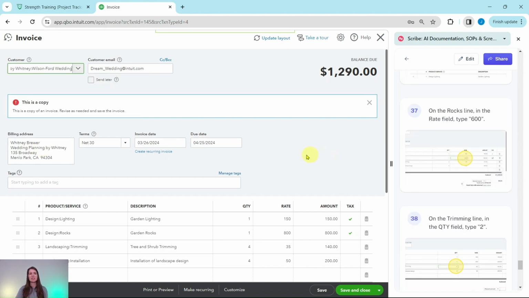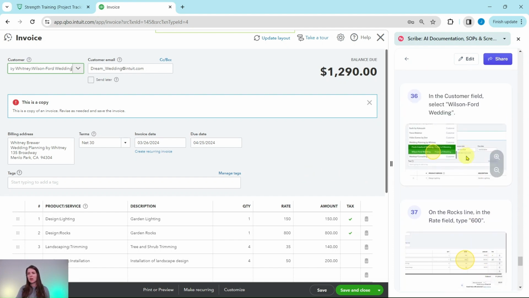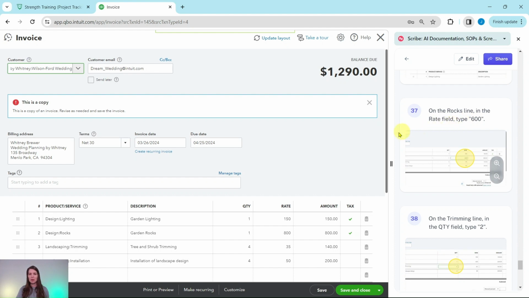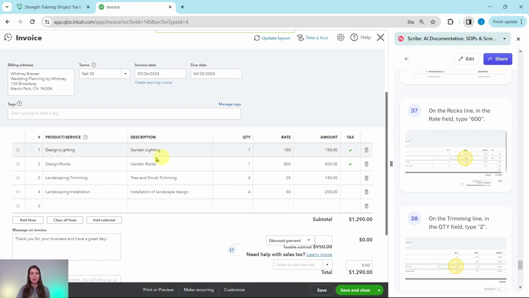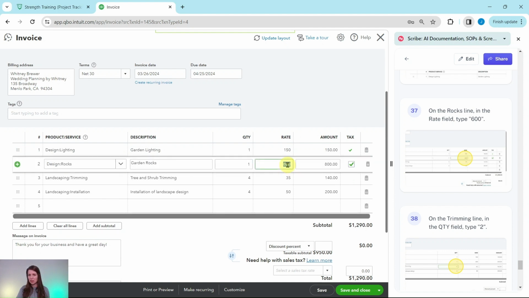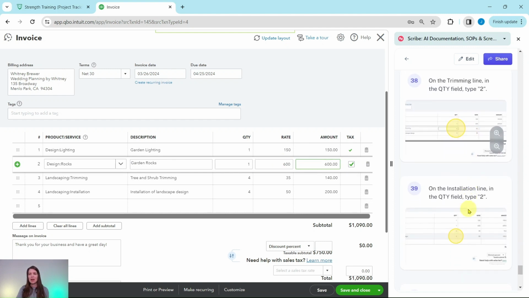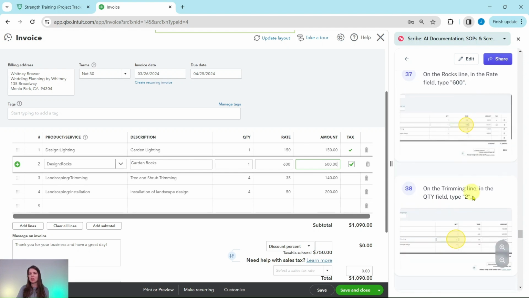We need to make some adjustments down here on the invoice because remember, Craig is not going to be charging as much for this wedding as the other one because the property is not as big. So on the rocks line, in the rate field, we're going to type 600. So here is that rocks line right here. Here is the rate, click into the rate, type 600. If you hit the tab key over, you will see that QBO is automatically updating what we have put in here.